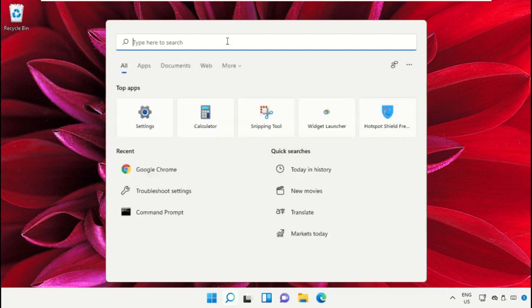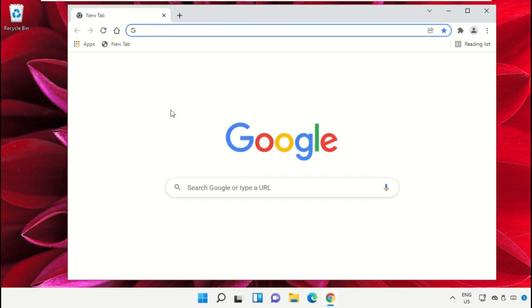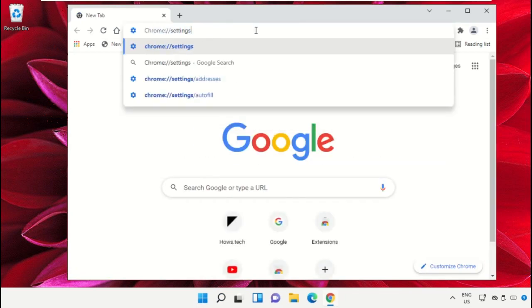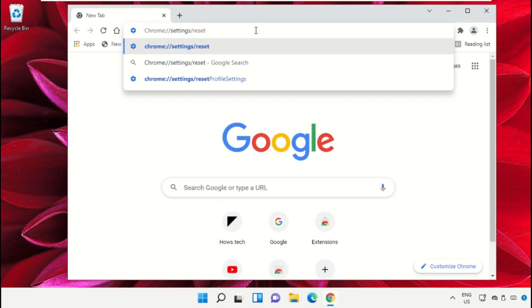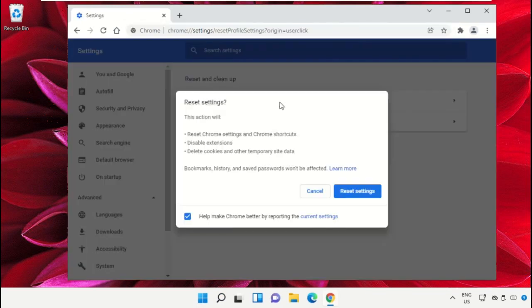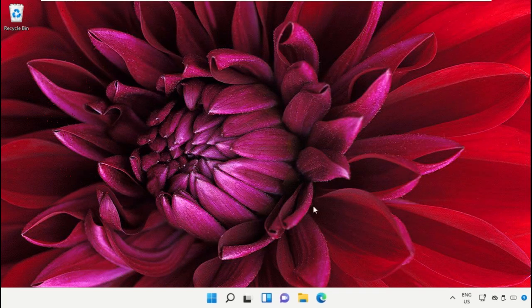Click on search bar, type here Chrome, click here to open it. Now in the search bar type chrome://settings/reset and click here to open it. Then click on this option, then click on reset settings. Once done, close the window.